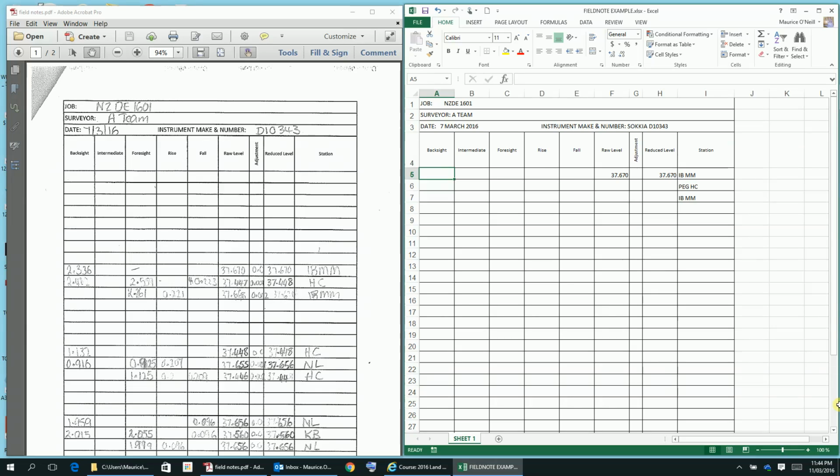So first up, we did a backsite to IBMM 2.336, and then a foresight to PEG HC, which was 2.557 by the look. We might have to just check that out a little bit further. 2.402, so that was another. Then we changed and then did a backsite to PEG HC and a foresight 2.261 by the look of it.